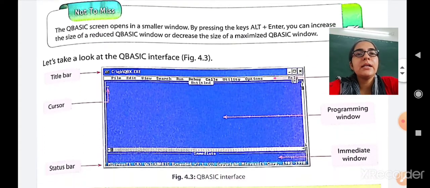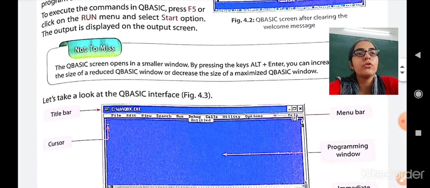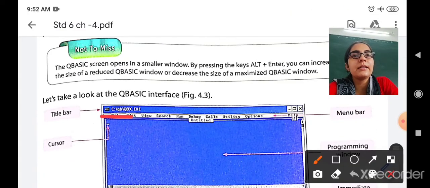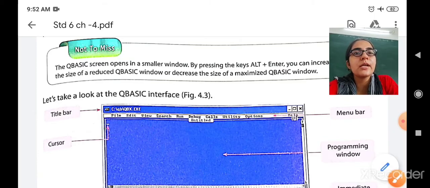Now let's take a look at the QBasic interface. So how is the interface of the QBasic? Here you can see that the path is given. So this is known as a title bar. The cursor from where you can start writing your program. Okay. This is the menu bar, where various options are displayed to you.